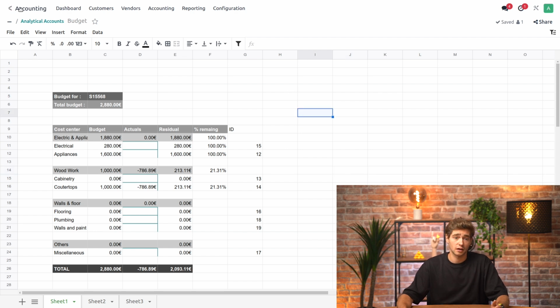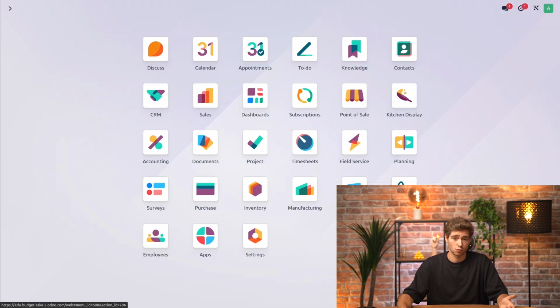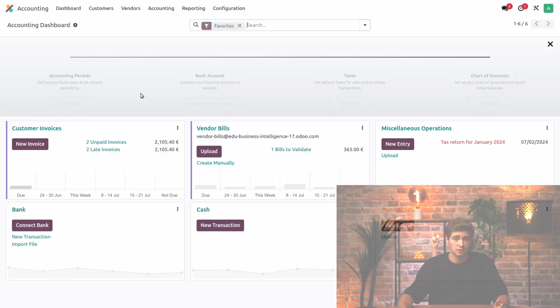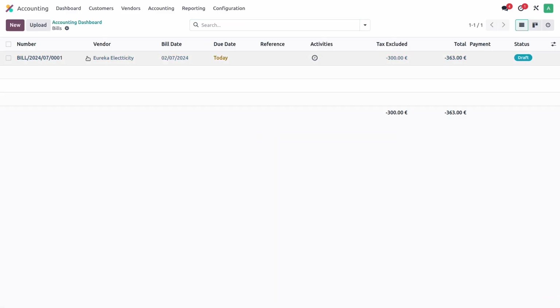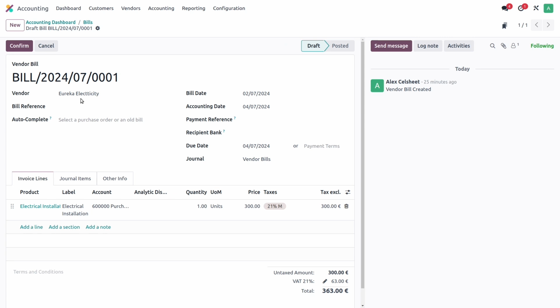Well, we can see that I just received a vendor bill from one of my electrical subcontractors. So let's jump into the accounting application and check the vendor bills. Here we have the vendor bill from Uruka Electricity, which is invoicing us for the electrical installation in this case. So they invoiced us for 300 euros.